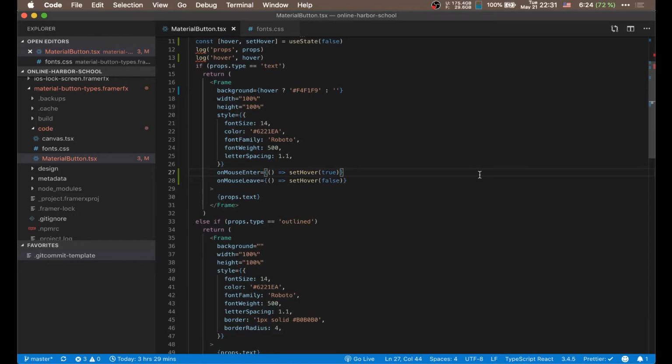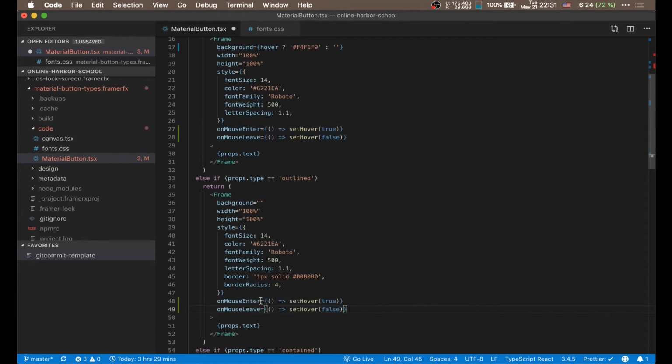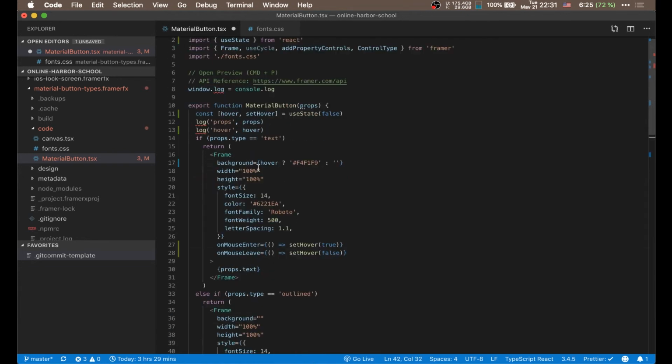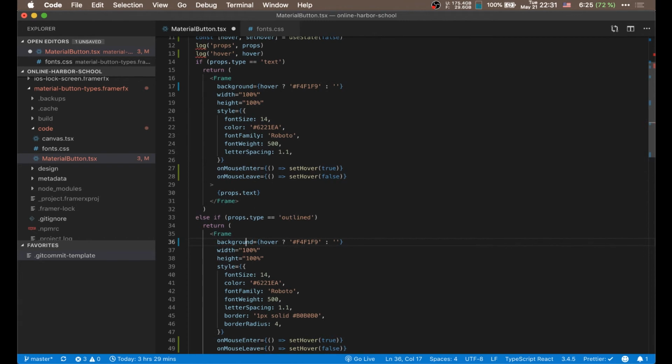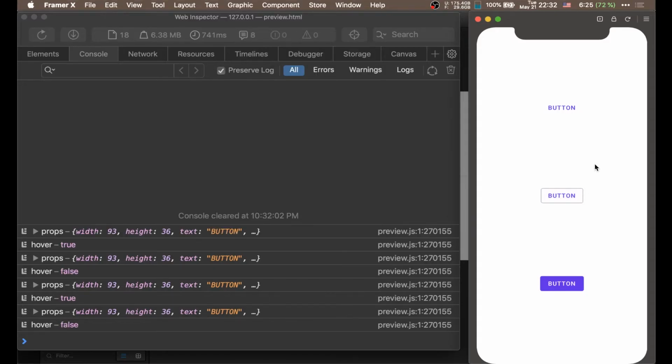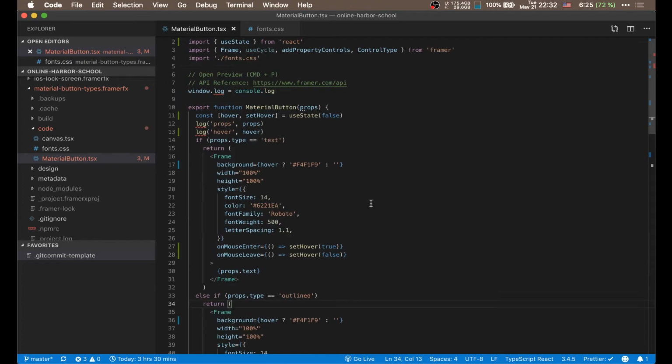Outline has almost the same hover interaction. So you can use onMouseEnter and onMouseLeave to change the hover state, and change this background like this one. It makes the same. Yep. And I'm gonna delete this.